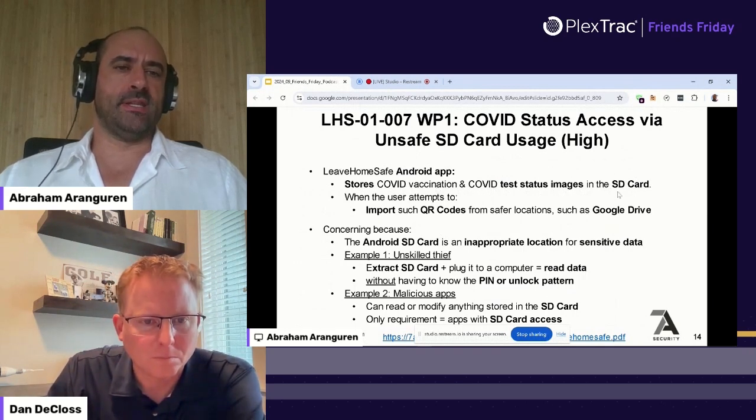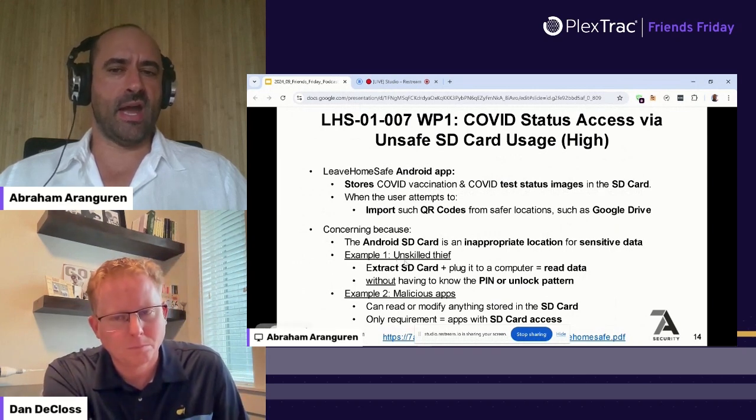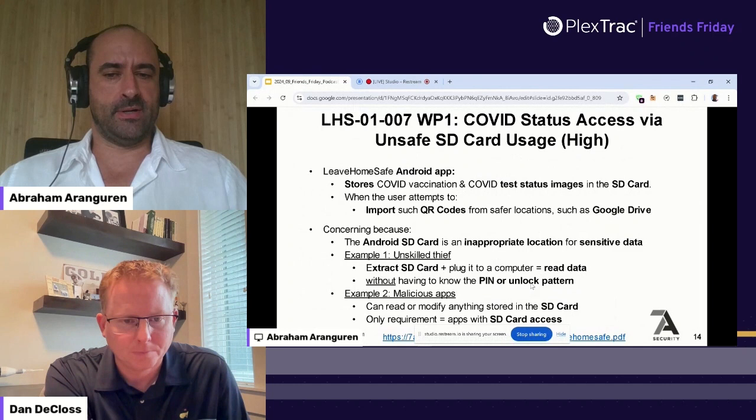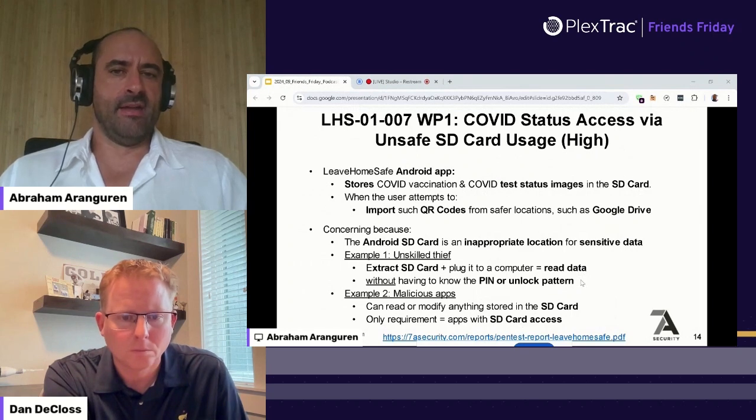Because on Android, the SD card is kind of the Wild West of Android because of two things. You can have an unskilled thief who can extract the SD card and plug it into a computer and then read all the data there without having to know the PIN or the unlock pattern. And then the only requirement would be for apps to have SD card access. So any app with SD card access can read anything on the SD card. So this is why this is bad.